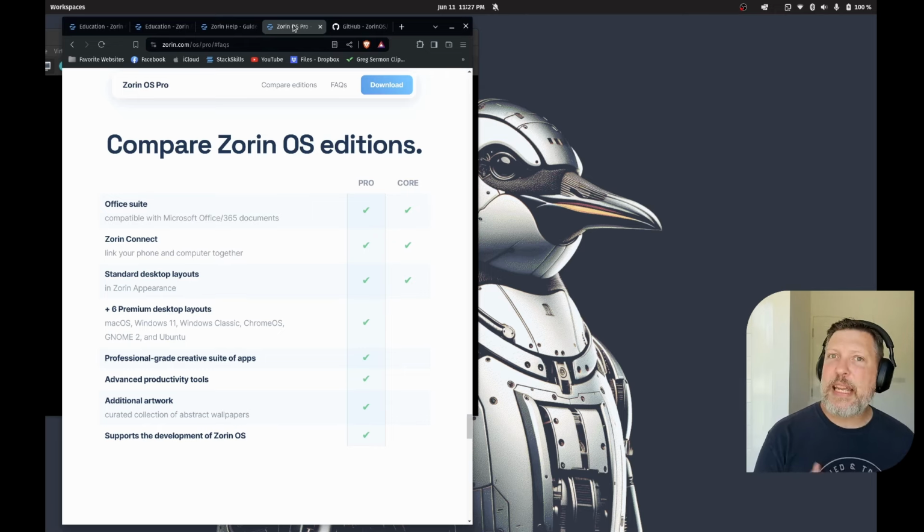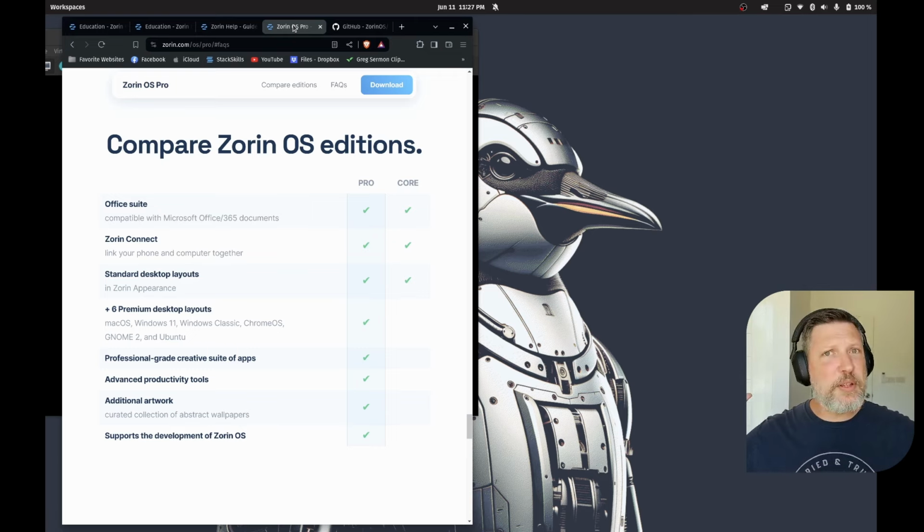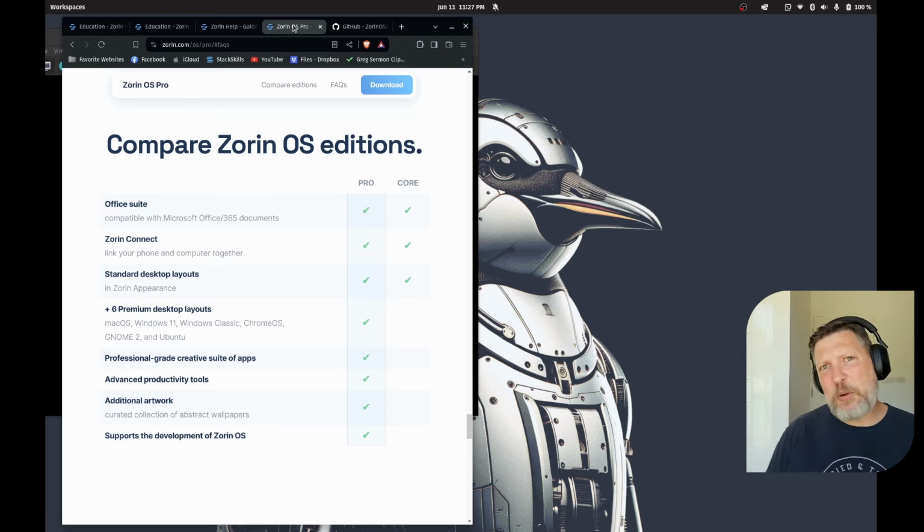But here's what I find interesting and appreciate the language here. It says supports the development of Zorin OS. They're not trying to say you'll get extra support or this super special thing. It's really, here it is: if you really want to support the development of Zorin OS, you purchase this license, that's good to go.